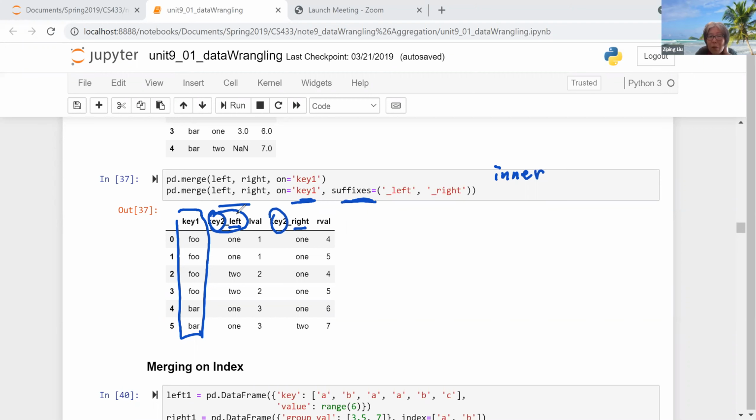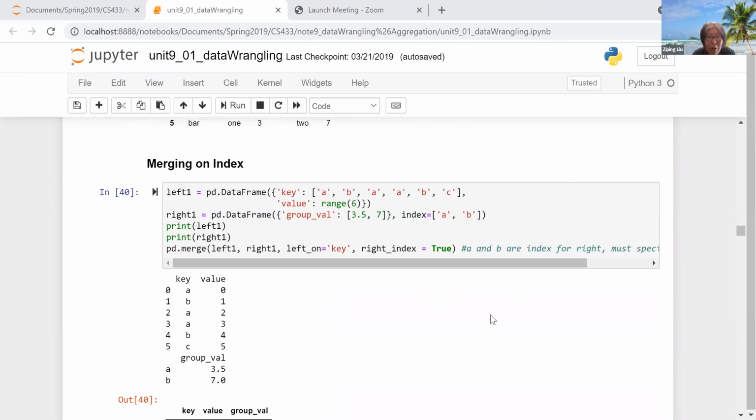So that we know this is from left and this is from right. When you do merge, you are not going to look for the common one between these two. These two are just like any value, so they will be treated as value. And when you do merge, you just go based on this key 1 column. So that's what this part means. And then next is merge on index.